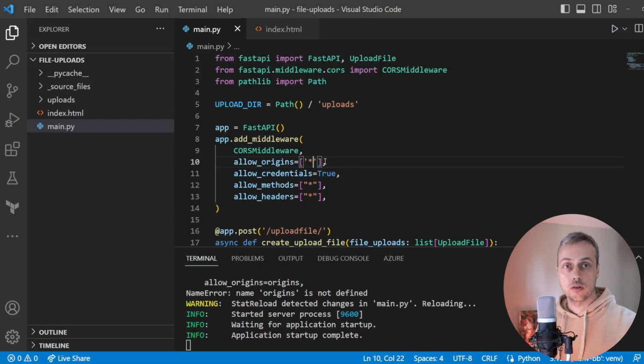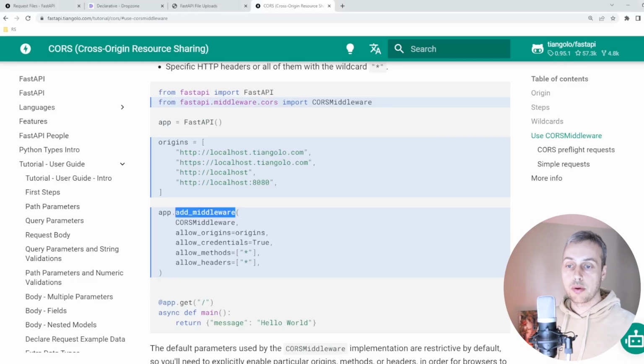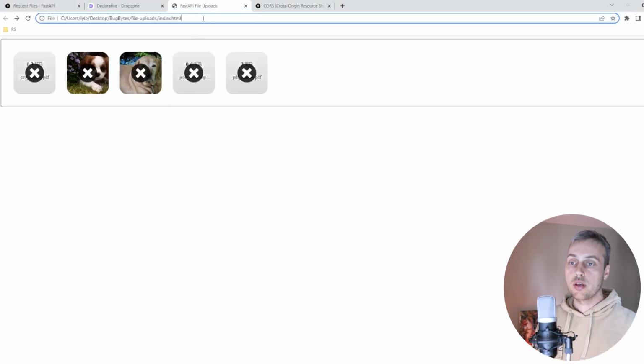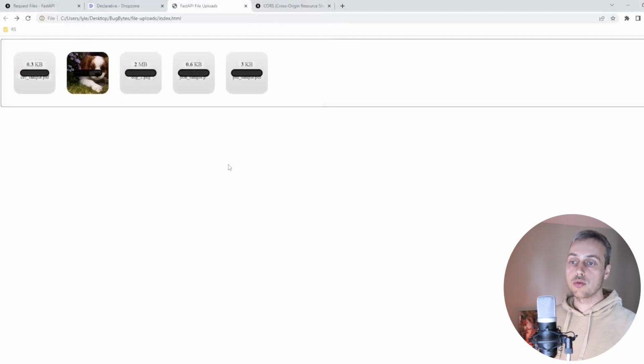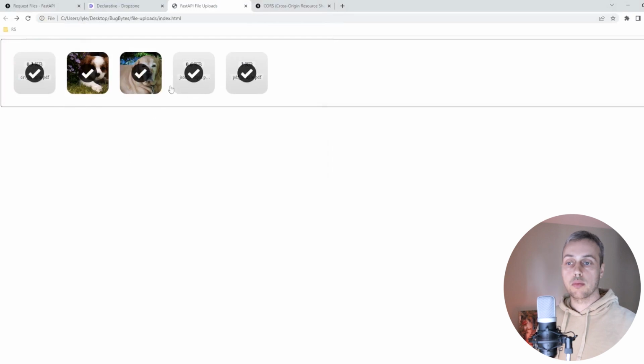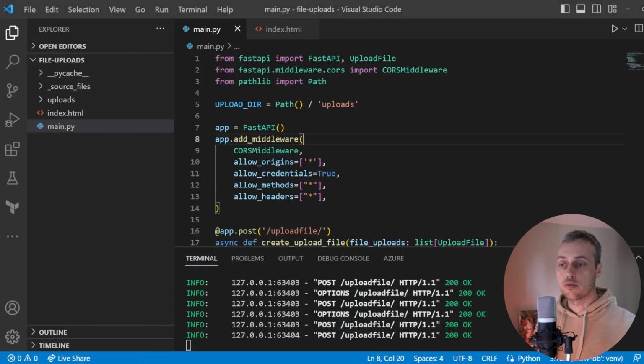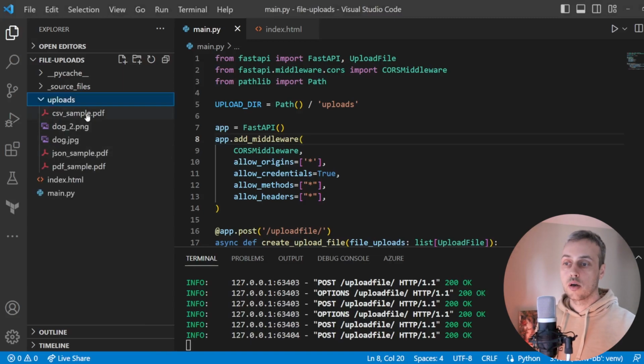from any origin. Once we've done that, we can go back to our page here, and I'm going to try re-uploading these files using the Dropzone element. If we take all of these files, you can see that they are now all uploaded. We have this success tick message appearing, and if we go back to the server, you can see in the uploads directory we have these files.